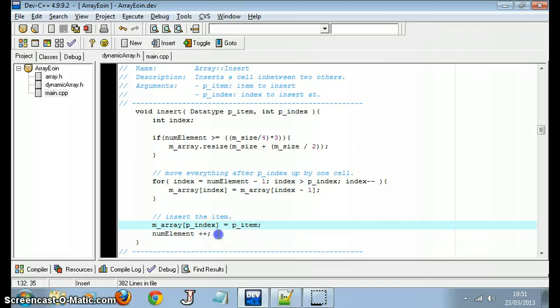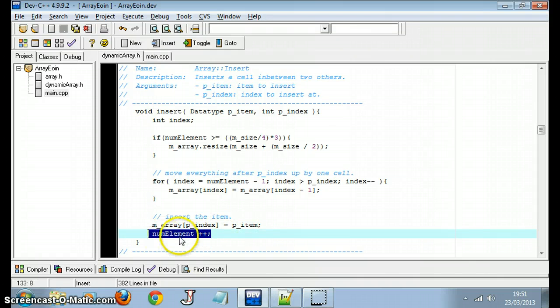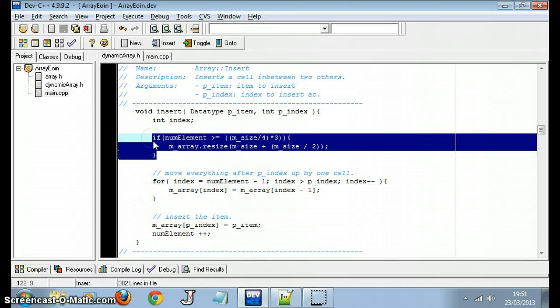And then I'm increasing the number of elements in the array by one. So if they insert, that number is bigger. So if they called 6 inserts, eventually it would be resized. Those are some of the more complicated methods of the basic methods that we were asked to make. Then we were asked to make searches.